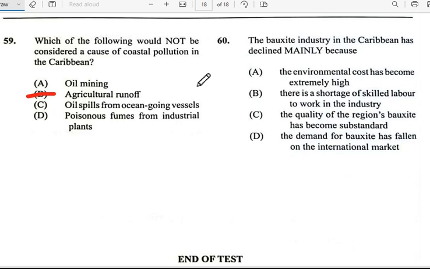The bauxite industry in the Caribbean has declined mainly because, is it that the environmental costs became extremely high, there's a shortage of skilled laborers to work in the industry, the quality of the region's bauxite has become substandard, or the demand for bauxite has fallen on the international market. Well, based on this statistical data, guys, the bauxite industry has always been an industry seeking workers and laborers. There was such a high demand for bauxite, and why it declined was not really the cost, but rather that the demand for bauxite has fallen on the international market. Alright, so for this one, we have finished the paper, guys, the Geography Paper 1 2023.